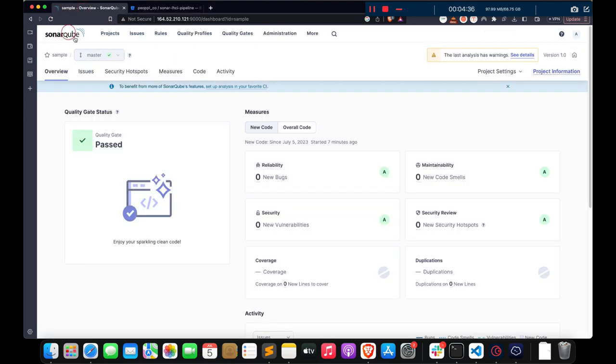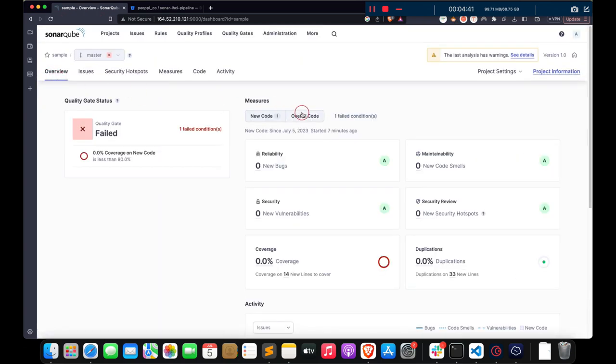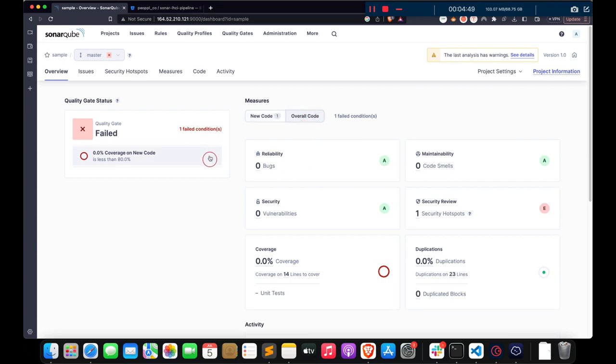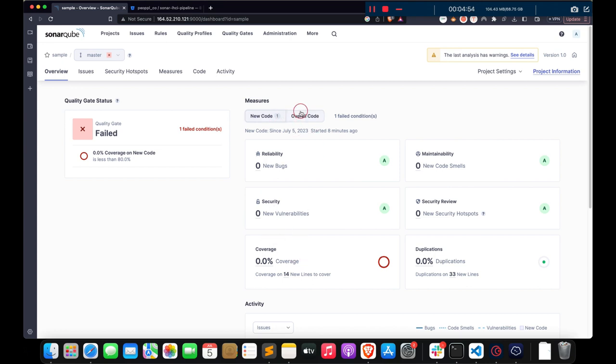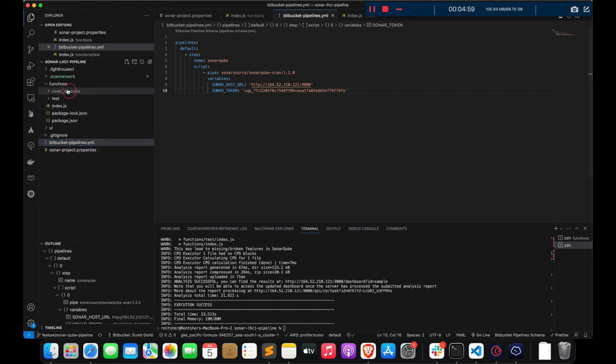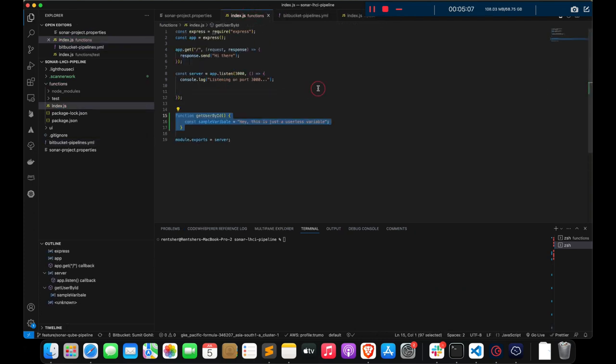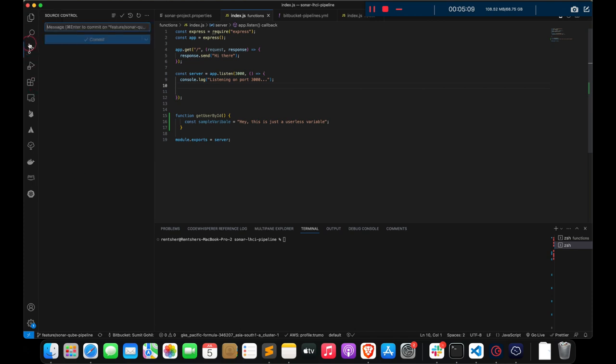Yeah, so the analysis was completed. This is failing because of the code coverage, which we are not covering in this tutorial, because I don't have any code coverage present over here. Now let's add the old bug that we had, and push it to run the pipeline.